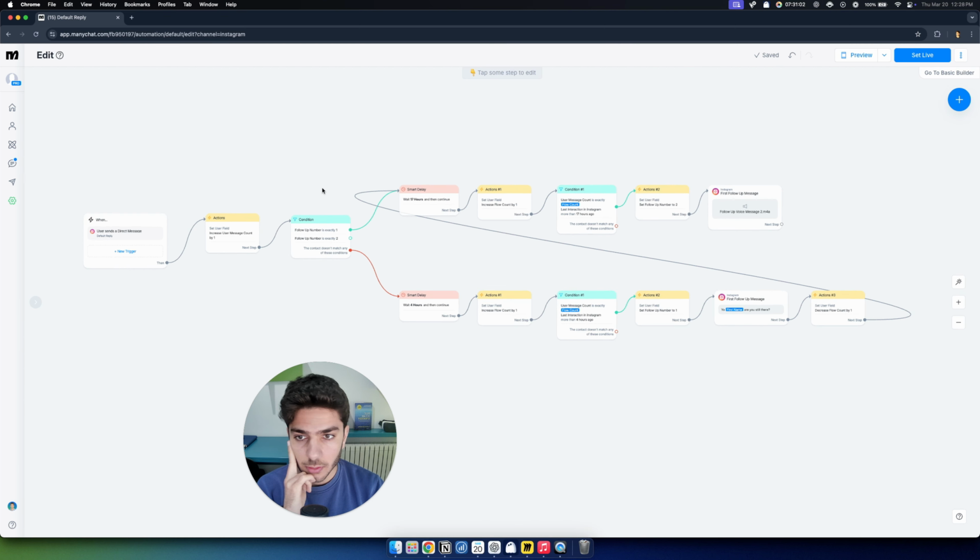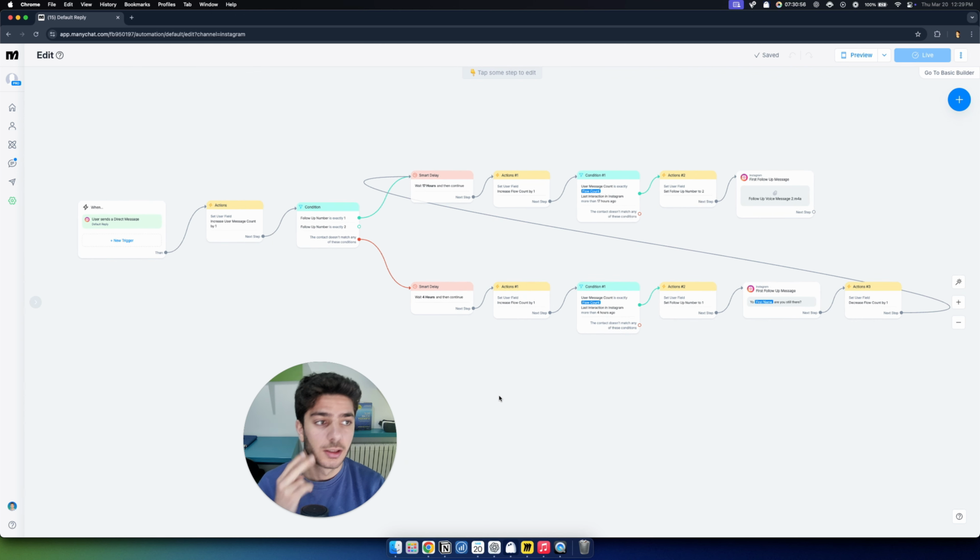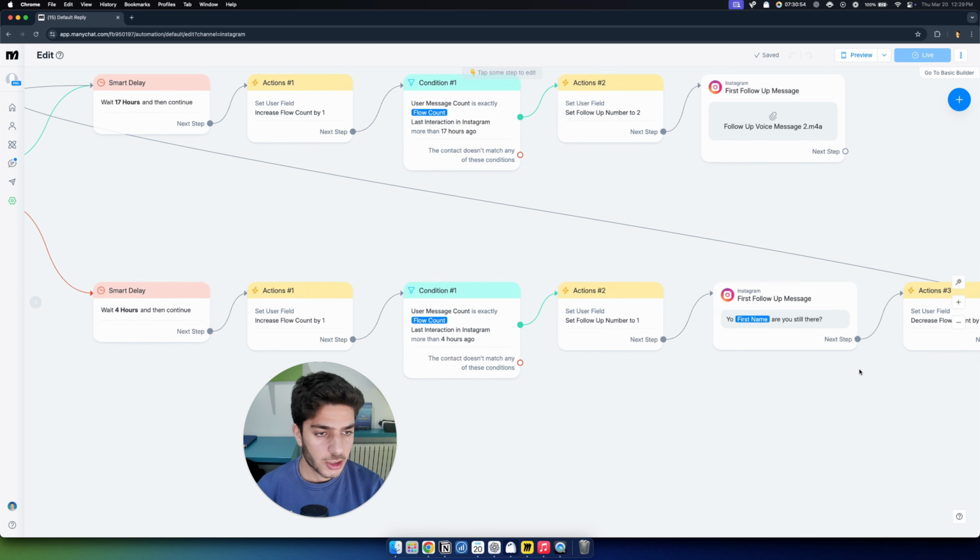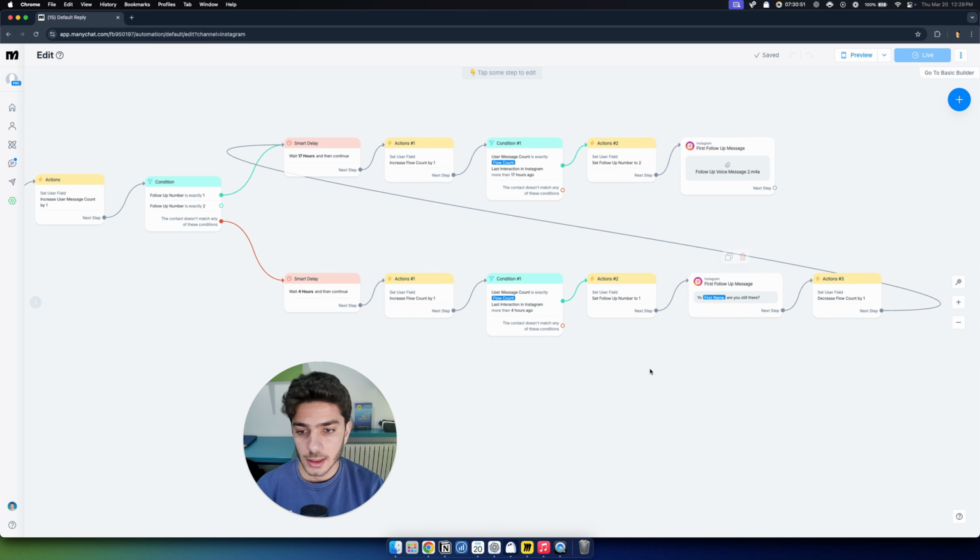All right, so of course, don't forget to set it live. So make sure it is live, and once you have it, then you can customize the follow-up messages as you want as well.